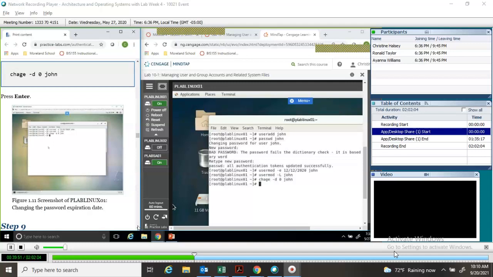Could we put a date there if we wanted to change it on a different date? Or instead of just saying immediately, can we say, like, a week from now? Hang on, let me see if it'll let me do it.